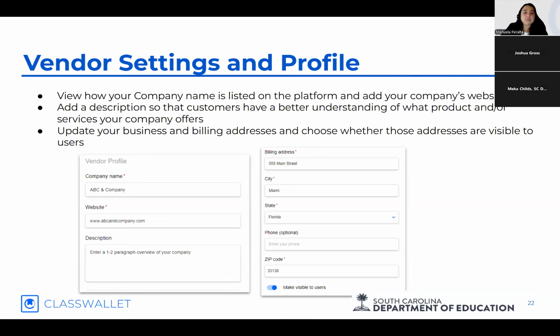So in your direct pay ClassWallet account, you'll be able to view your vendor profile information. So your company name, your website, and the description you entered, and then any billing address that you entered upon your registration. And then you can choose whether or not you want to make that visible. So if you need to make any updates to this information, you can do so directly through your vendor settings and profile.